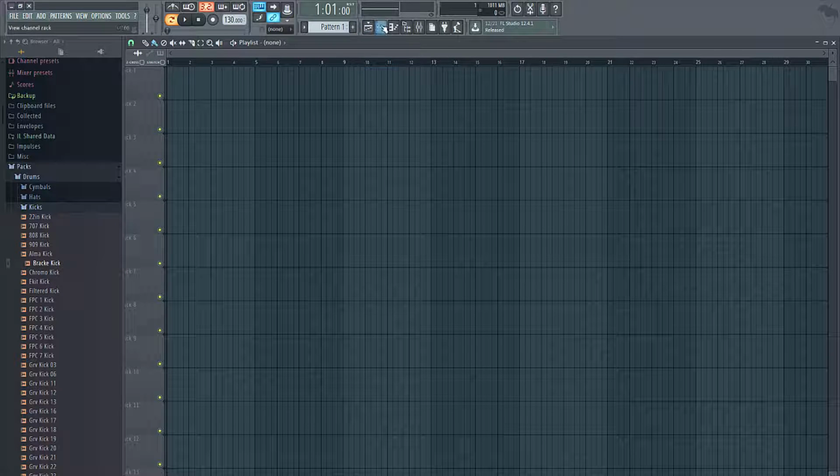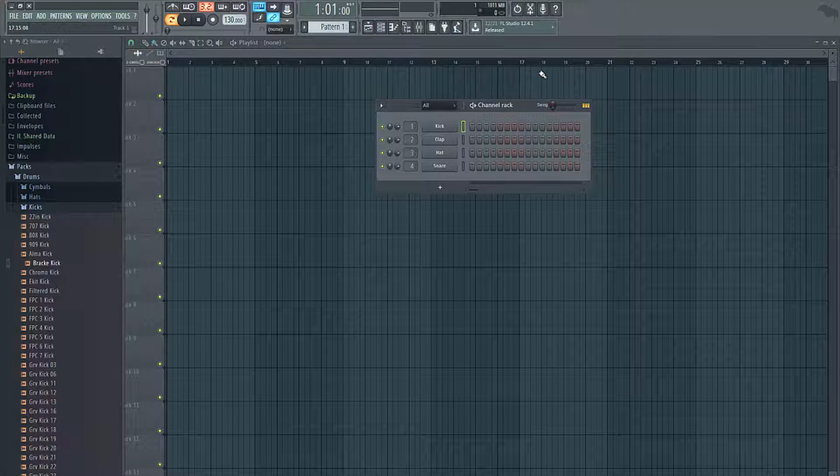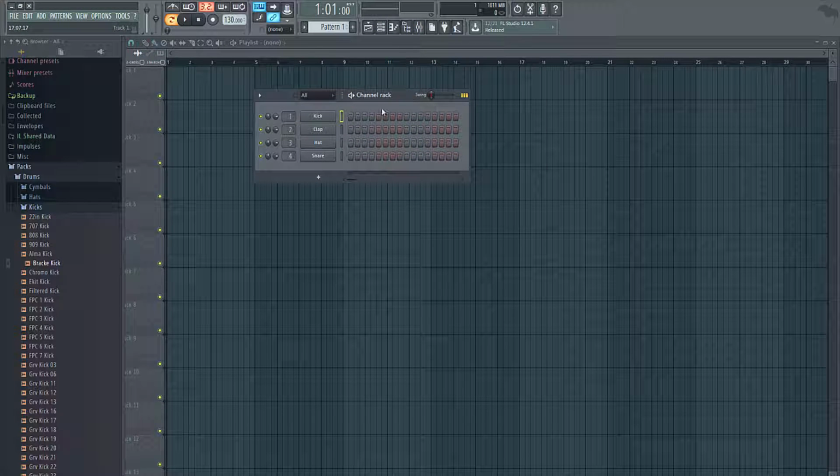First way to do this is to open up the channel rack. As you can see, by default you have 4 channels loaded. They are labeled kick, clap, hat, and snare. These channels are default loaded into the channel rack every single time you open up FL Studio. They're samplers with default FL kick, clap, hat, and snare samples.